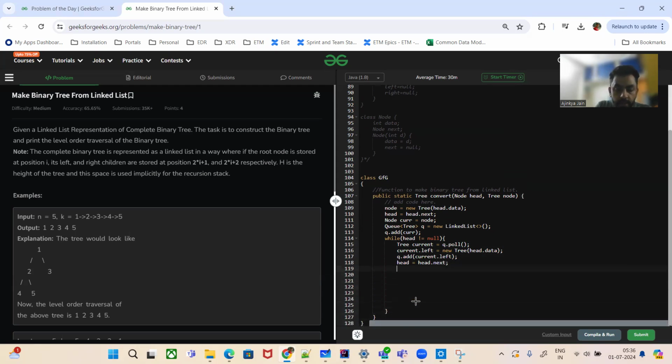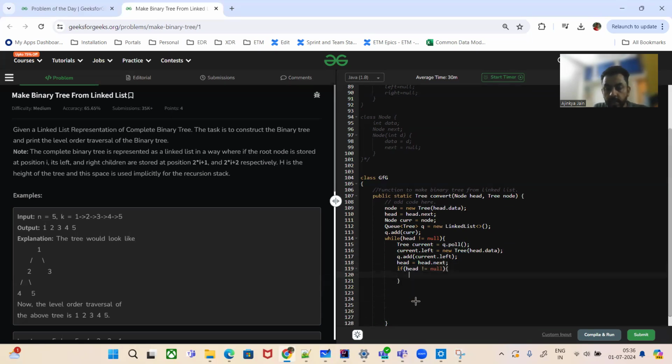Again, we will check for the right child. We have moved the head pointer to the next, so we need to check if head is not null. If it is not null, then we're going to create a right child. Let's copy this, head.data. Also we're going to move our head pointer, and we'll add current.right to the queue.